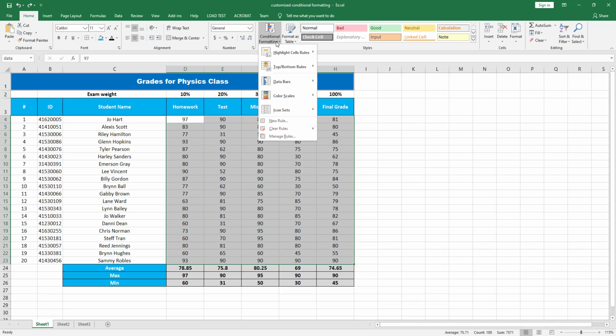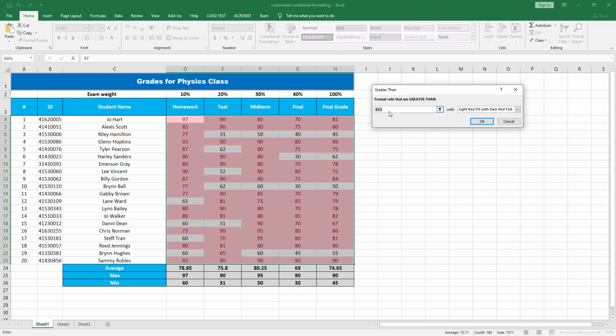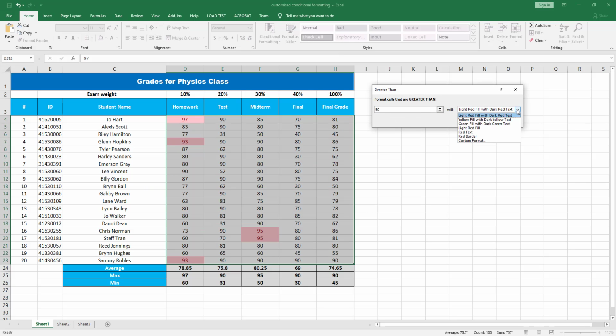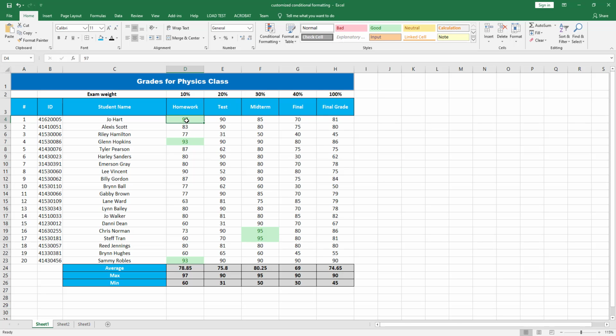So we go to conditional formatting, and let's say we want to highlight cells or format cells that have values greater than a 90 grade. So we click on highlight cells rules and choose greater than. So for grades greater than 90, we can choose a specific format for these grades. So for this, I will choose a green fill with a dark green text and click on OK. So you can see that for grades greater than 90, we have a green background with a green text. Now let's hit Ctrl Z to undo the changes.